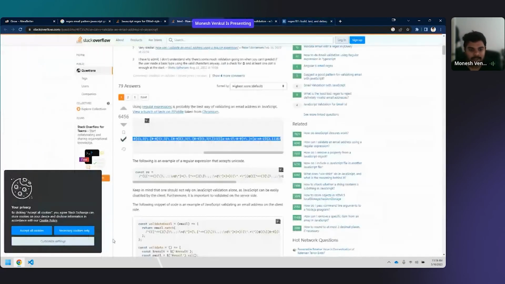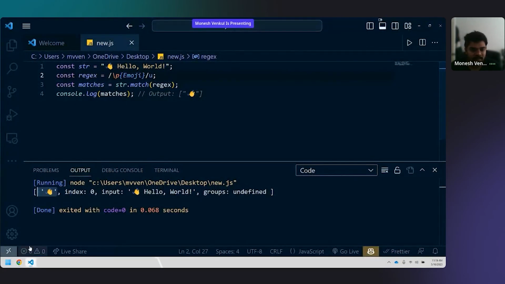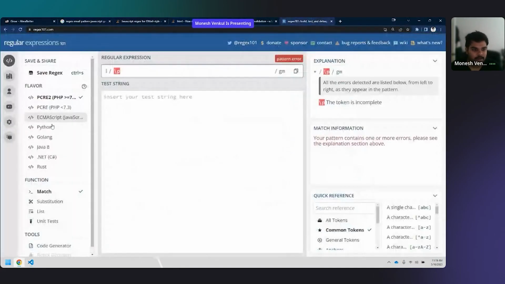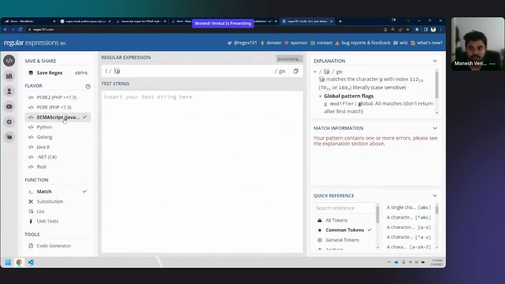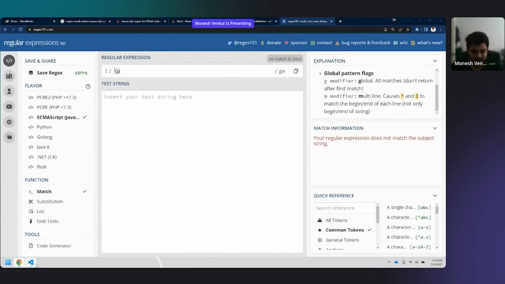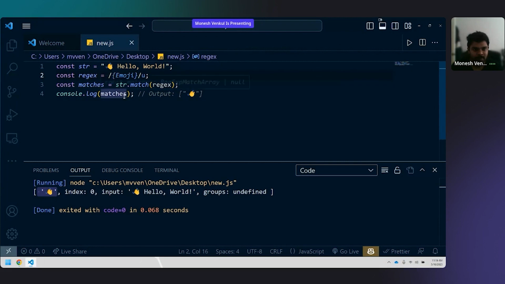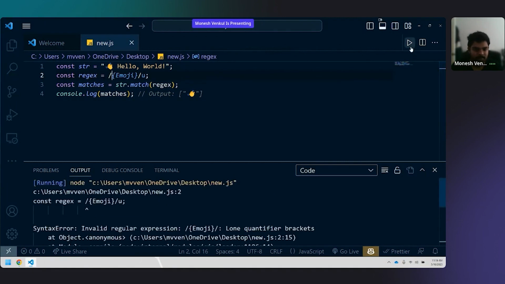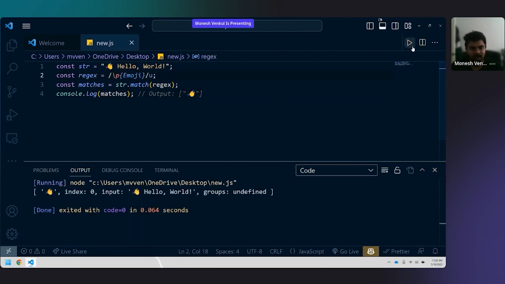I don't know why it's not coming here. It matches the character P, but why? Slash P, but why slash? I've never worked with this emoji kind of thing. But when emoji is used, I think we need to keep the slash P.